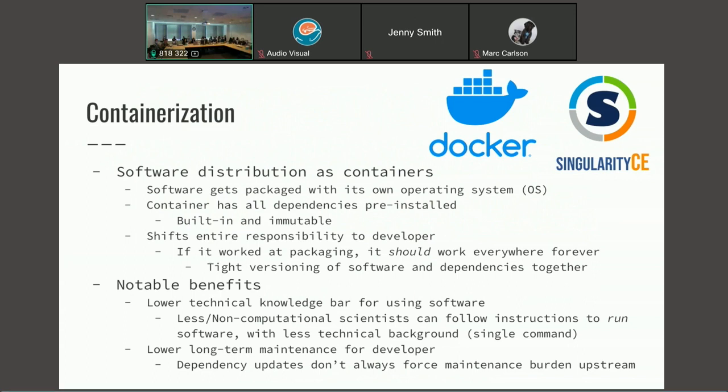So a container comes with all dependencies that the software needs to run. It is built in and immutable, so once it is packaged and put out there, it just always comes with the same stack in it. And one of the big things about it is that it shifts a lot more of the responsibility of making sure that everything works to the developer.